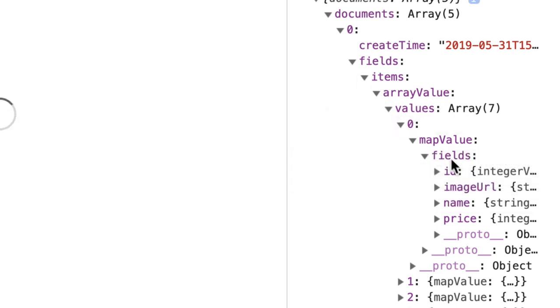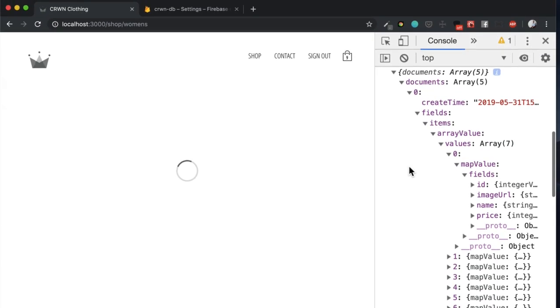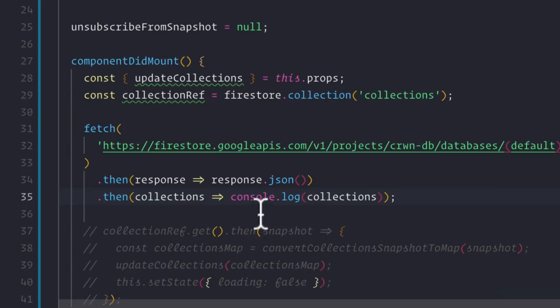This is at least 8 levels nested just for us to get these values. So we're not actually going to use them. Not for this case at least. But we did see how we can use fetch to get at least the objects that we need.